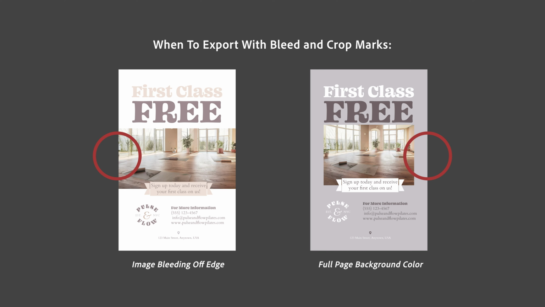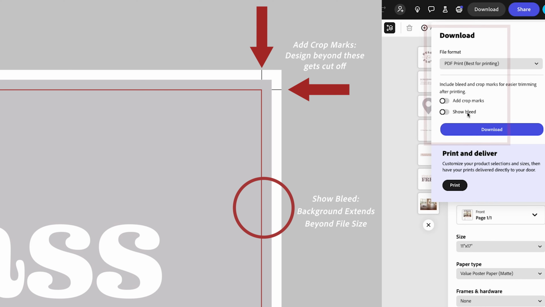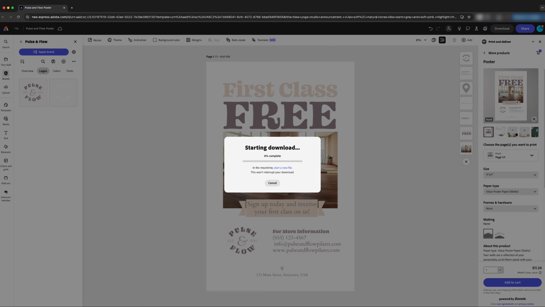If we have an image that kind of goes beyond the page, we're going to select show bleed and crop marks, but we have nothing going beyond the page's edge here. So we're just going to hit download to save time. So you don't have to go out and run around and find a print shop and then go get it printed and then come home. We can actually print directly through Adobe Express.